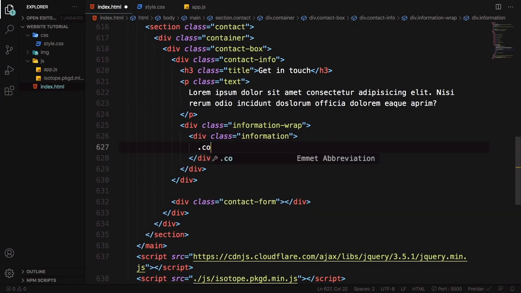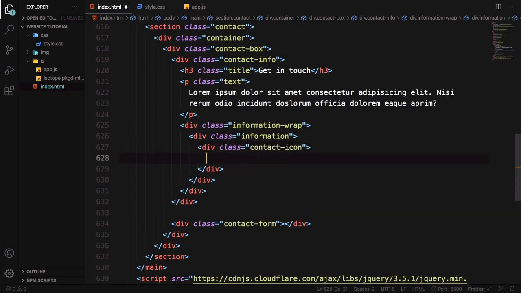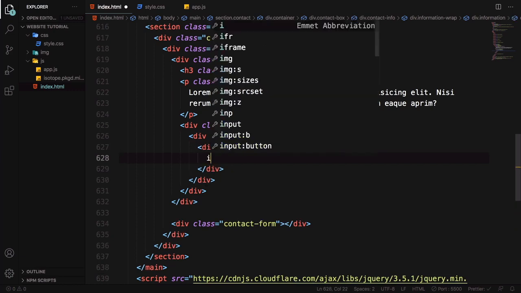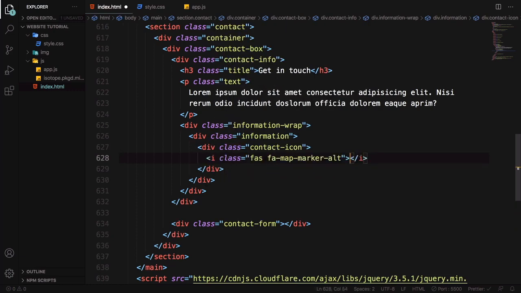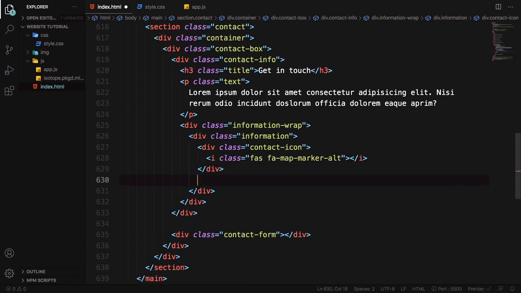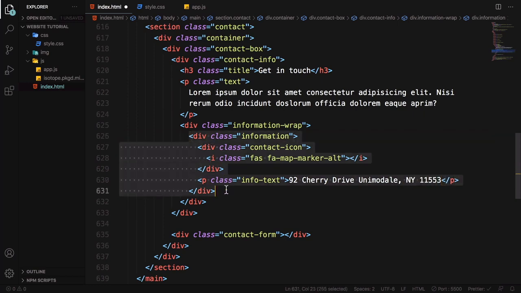So we're gonna create another div with class of contact icon. And we're gonna add inside of that a font awesome icon with the class of fa-map-marker, and that will give us a map icon. Just beside the icon, we're gonna have a small text. So we're gonna add below that a paragraph tag with the class of info text. Now for the first information div, we want to have an address. So I'm just gonna drop here a random address. Like so.